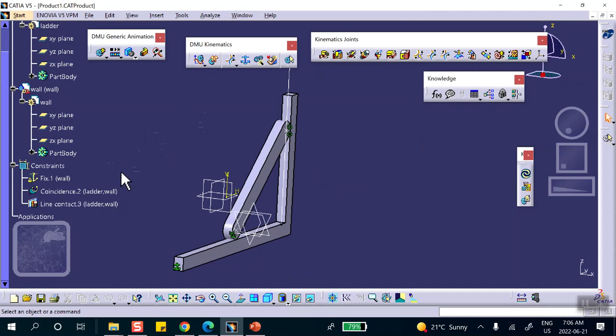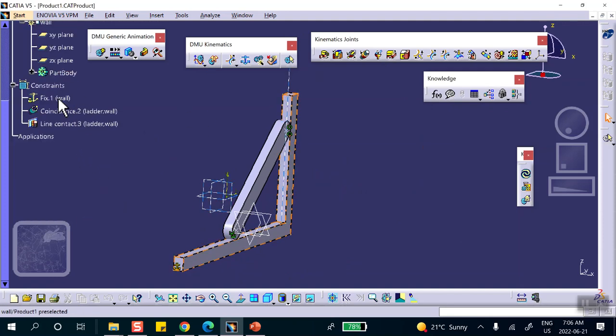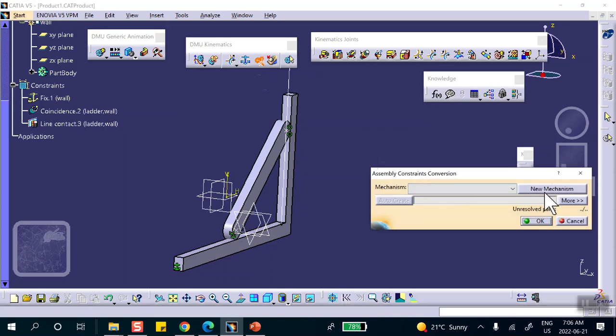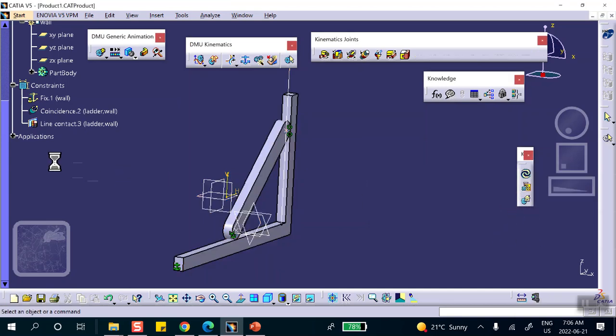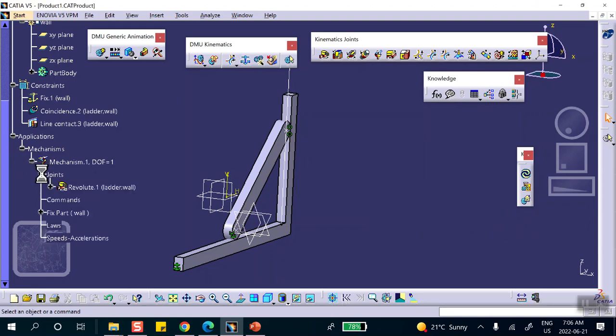Now, first of all, I put some constraints in my assembly design, and I want to turn them automatically into joints. So you click on the magic wand, this auto create, new mechanism, mechanism number one, auto create, and you see that some kinematic or some mechanism was created. The degree of freedom is one. Let's look at our joint, and you'll be surprised.